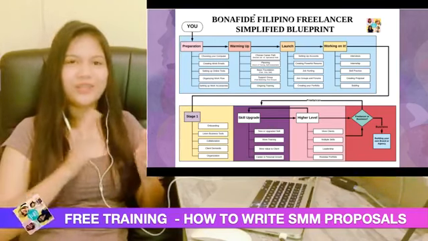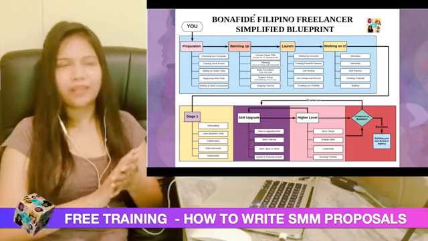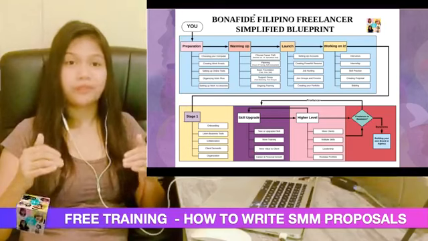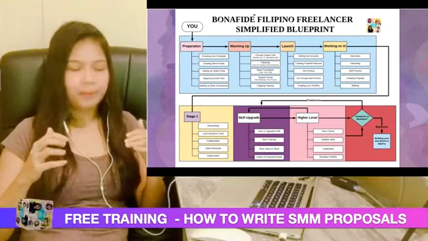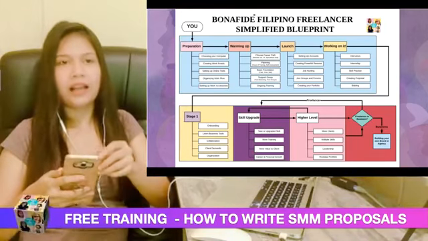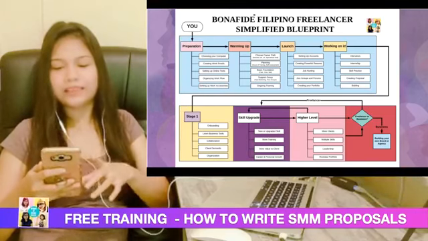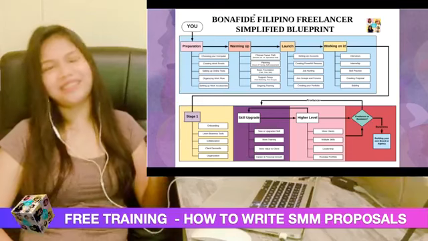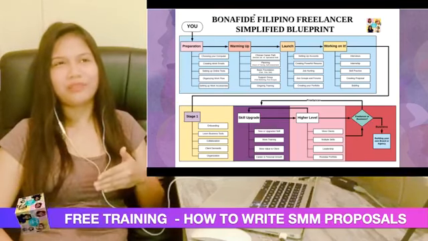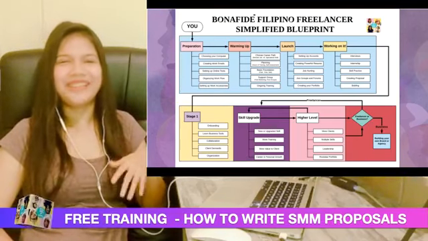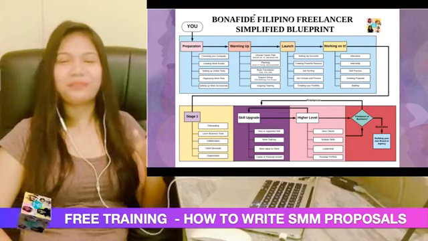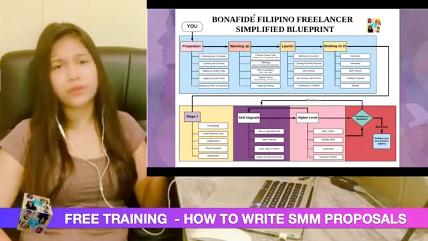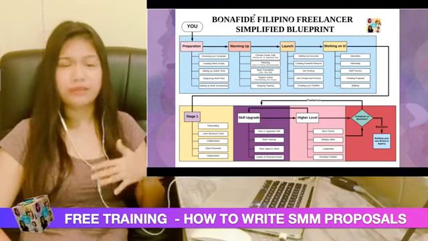Okay? So, the foundation of working at home or becoming a social media manager, I want to discuss this first because napaka-importante na alam natin kung ano yung mga dapat nating i-ready. So, that's why I created this simplified blueprint na tinatawag ko, BFF, parang best friends forever. Pero really, it's a bona fide Filipino freelancer simplified blueprint because it really gives you an overview of what will happen sa iyong freelancing career.